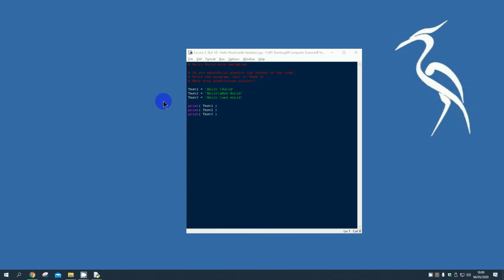This is very similar to something you did earlier on where we looked at these escape characters. So what did you think was going to be printed when I assigned the value hello/world into test 1, hello/n new world into test 2, and hello/new world in test 3?